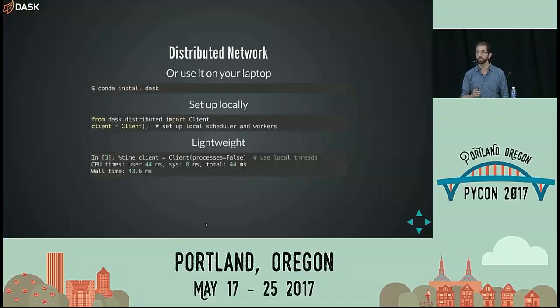It is cheap. You should not think of distributed computing as a faraway, hard thing to do. This is faster than importing pandas. Importing pandas takes about 200 milliseconds. So you should think of this as a cheap thing to do. If you don't like Conda, you can also pip install Dask. Everything is pure Python.